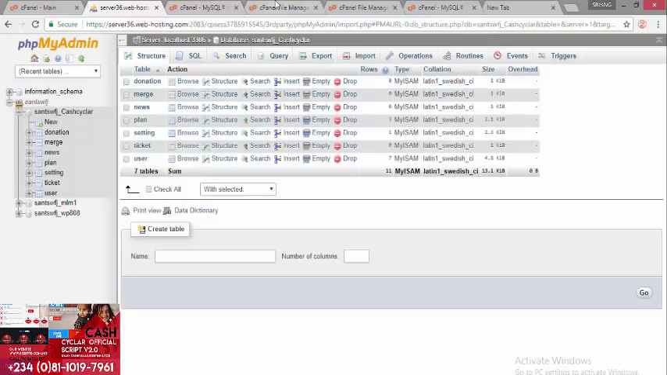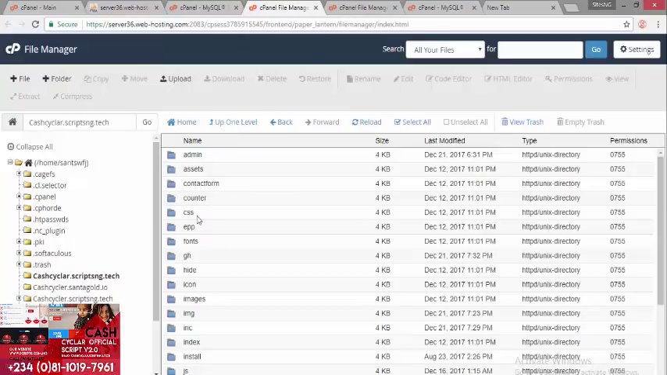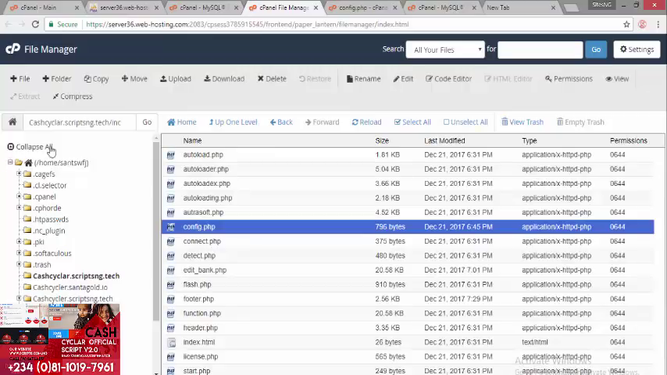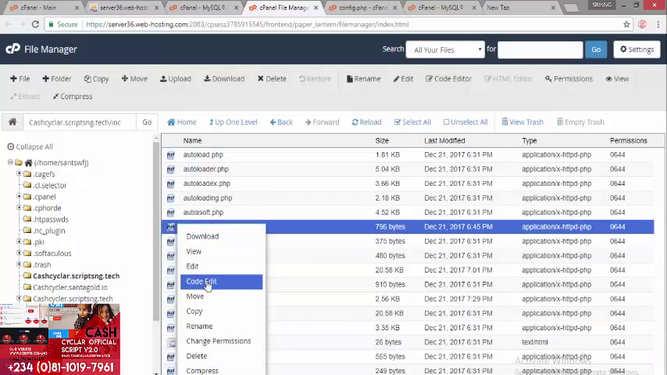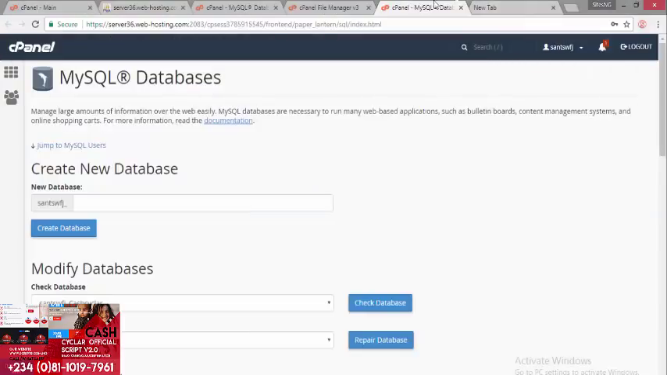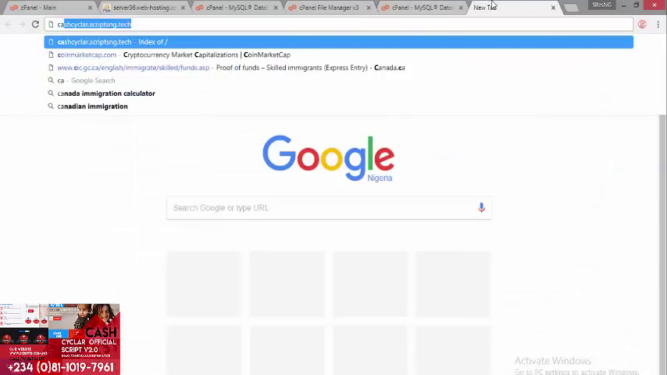After this step, you go back to your file manager and locate the folder inc. Then you edit the config.php file, as I'm doing now. You put the username, you put the password, and you put the domain name. As you can see, this is the username here, this is the password, and this is the domain name. Then you click on save changes.